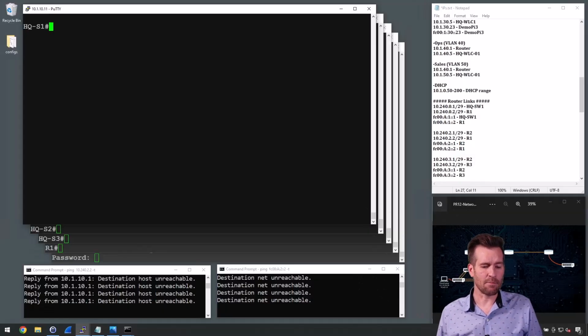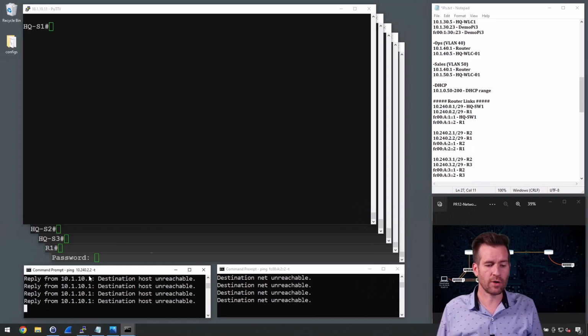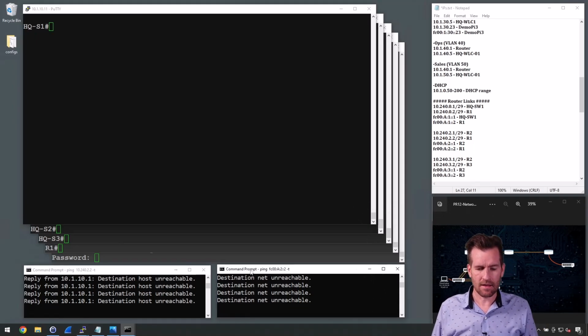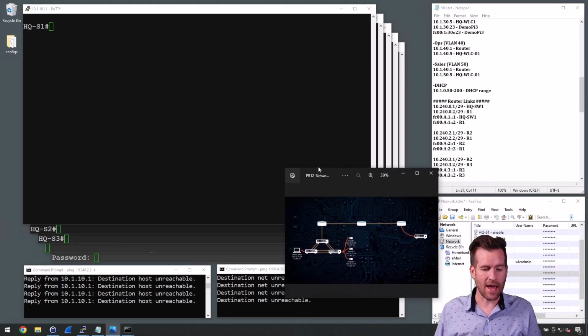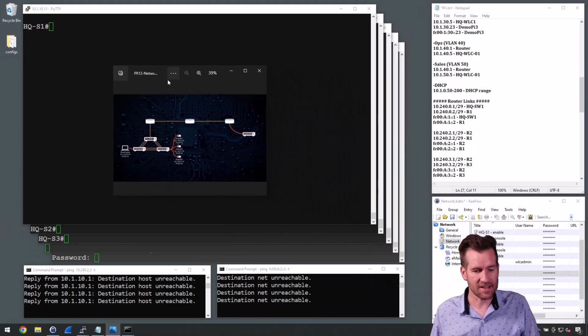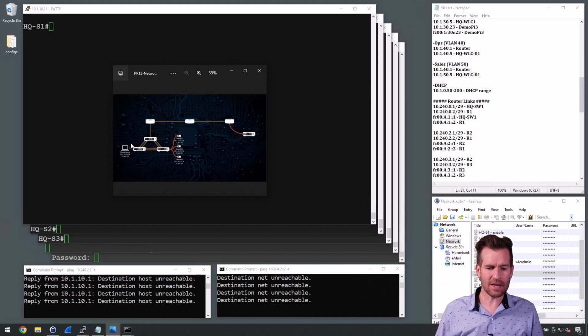Similar to last time, I'm already pinging a couple IP addresses. I'm pinging 10.240.2.2 and the IP version 6 address for that same interface. So you can see that it's not reaching that. What interface is that? That interface is this router 1 right here on the other side of this router. And so what's happening is this demo laptop is not able to reach that.